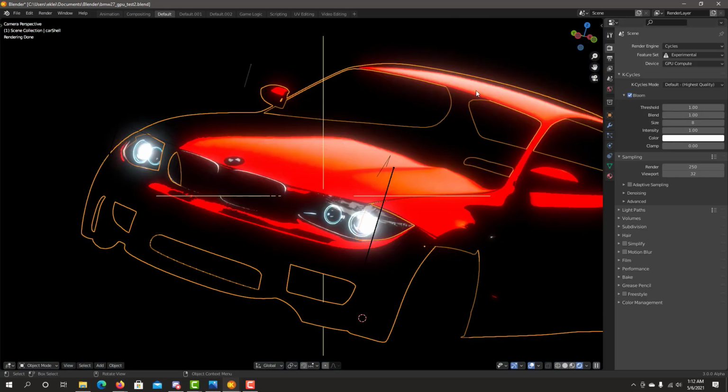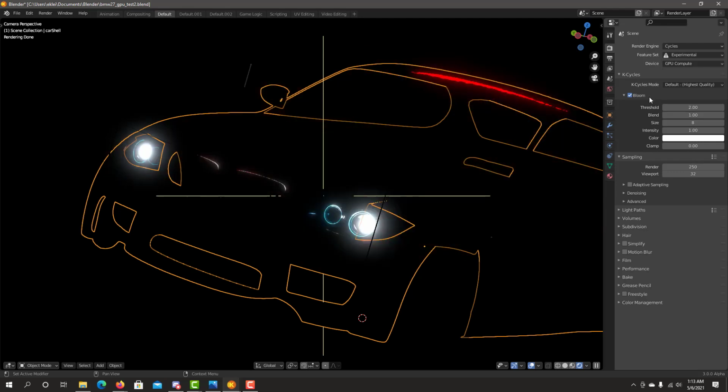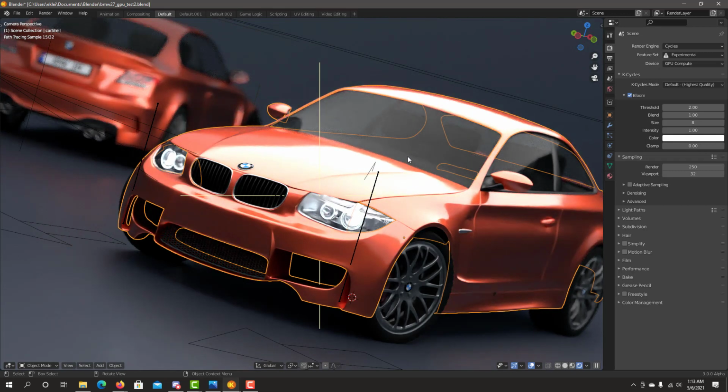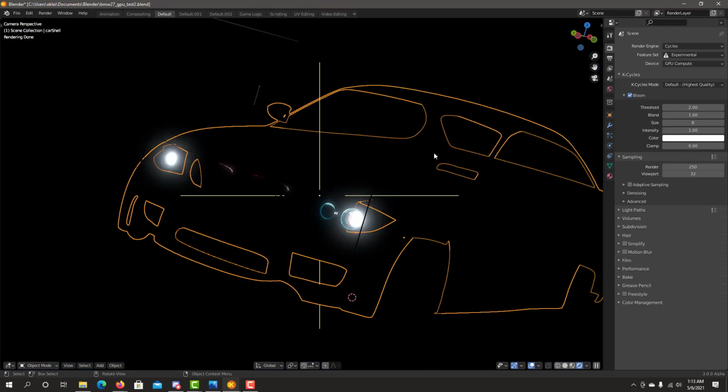Yeah, as you can see, we have a lot of parts of the car body that should not be part of the bloom. So let's increase the threshold to something like 2. Yeah, that looks like, for the most part, we only have the areas of the headlights that are going to be part of the bloom.